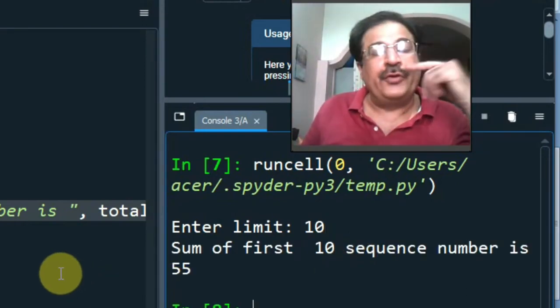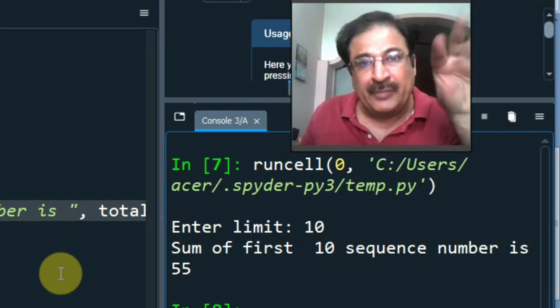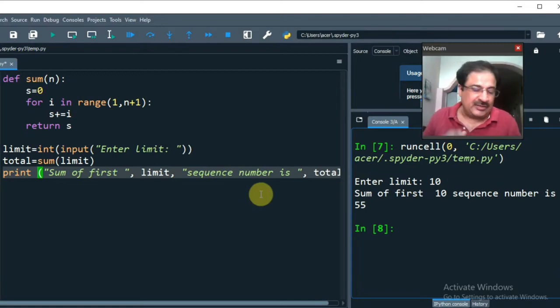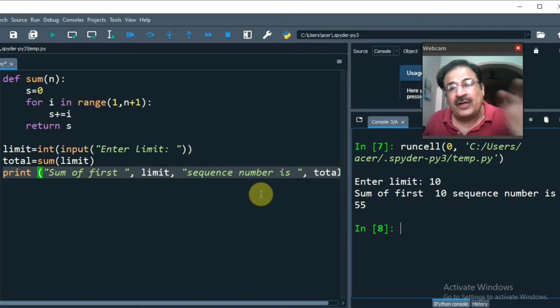Now there is a homework for you, and you have to do it and let me know in comments whether you are able to do it or not. You have to convert this function into the factorial of an n number. That is, if the user enters 5, I want the result of 1 into 2 into 3 into 4 into 5. That is, I want multiplication. You have to do only 2 changes in this program. What are the 2 changes to convert this into a factorial function? You have to tell me in comments.